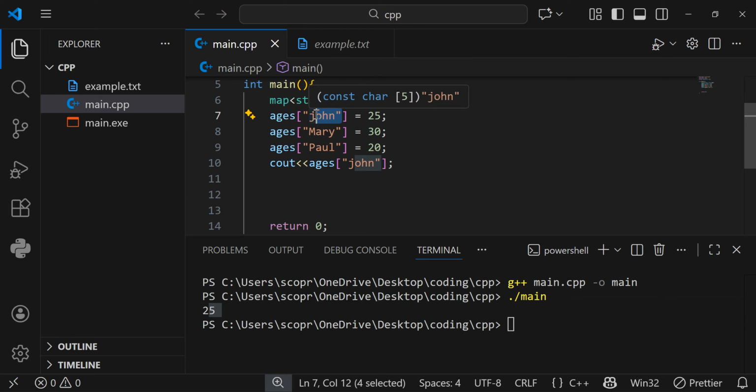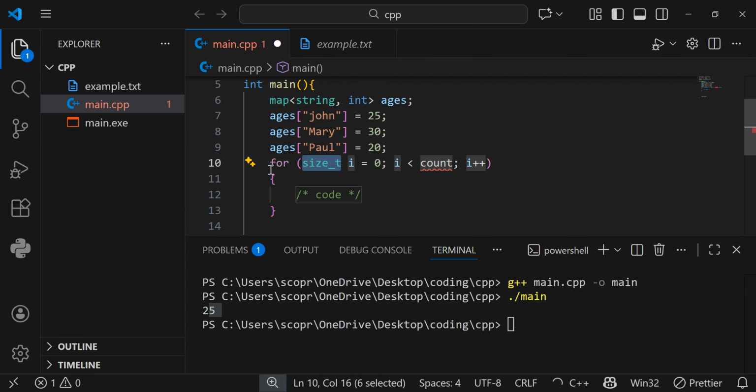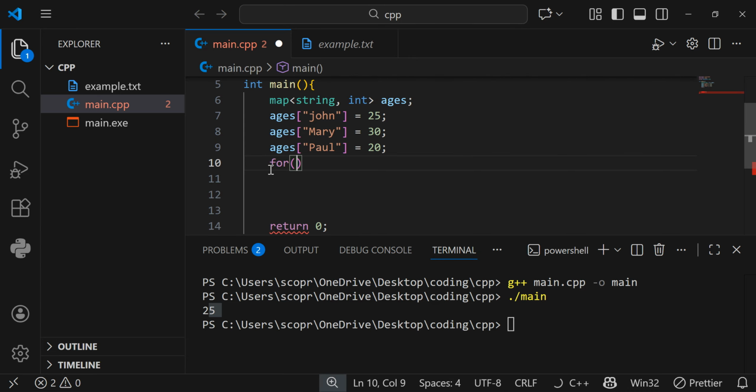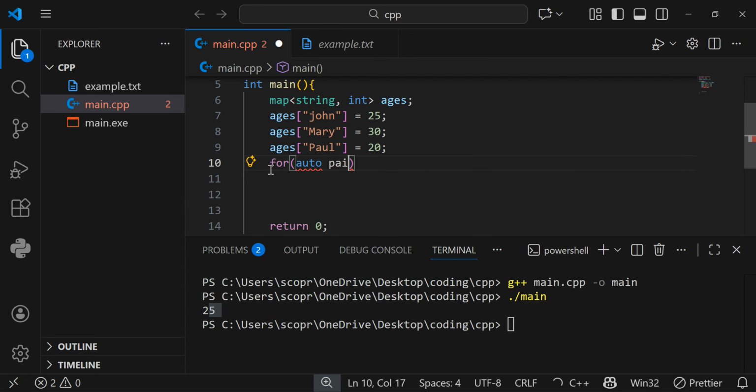We can even loop through our maps. Maps do not use indexing, so we loop through them using pairs. We can use our for each loop, as in other languages. We are going to use for, and let the compiler determine the type using the auto keyword, for auto pair in ages.